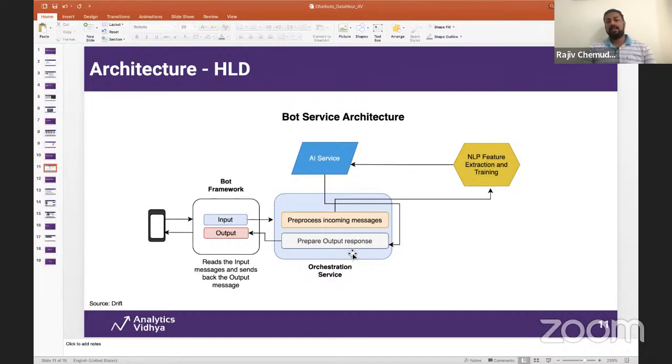Now, this orchestration service is basically trying to consume the messages, do some kind of pre-processing, and also call some external APIs. In this case, we are relying on these AI services. And we are also transforming the incoming messages by doing feature extraction and training in the yellow box, where we convert your text messages into a one hot encoding or some kind of encoder decoder network, and then provide it to the AI service to do the inferencing part.